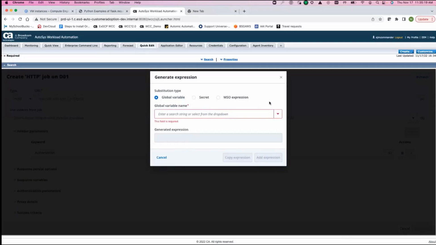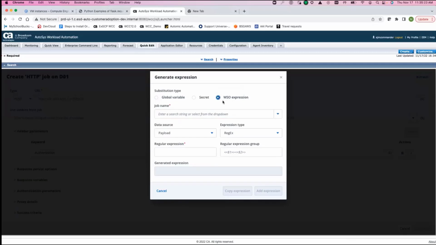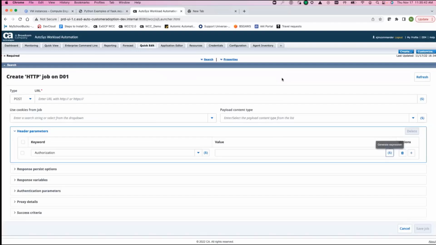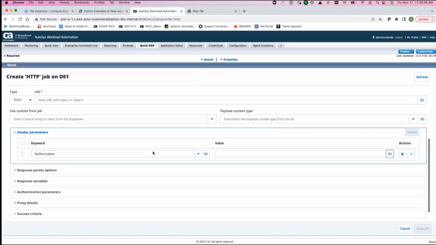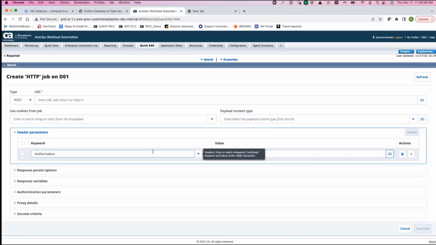There's also this WSO expression, which is a web service orchestration expression. So if you had another web service job that pulled back a token, this is how you'd be able to use that output. So a lot of new features in the quick edit.